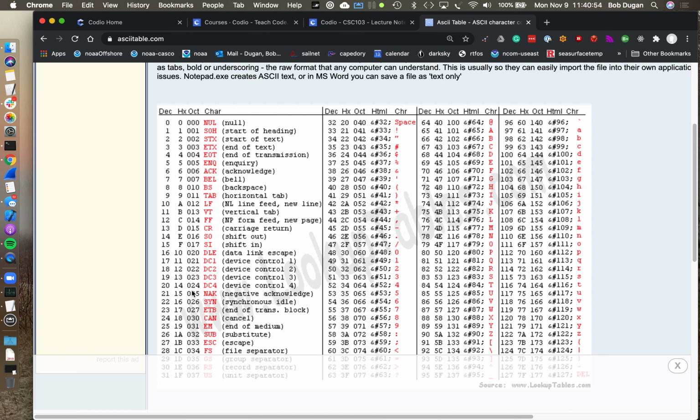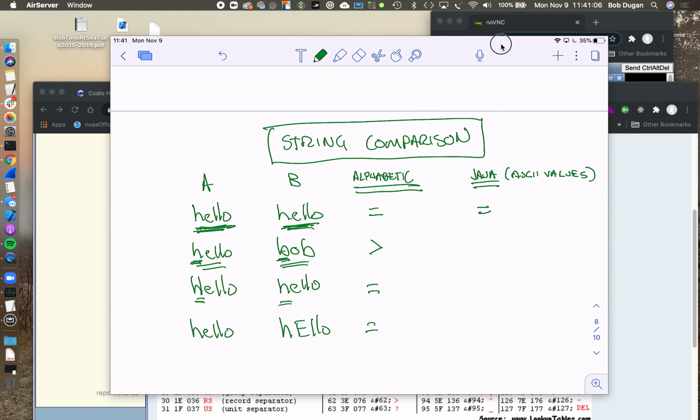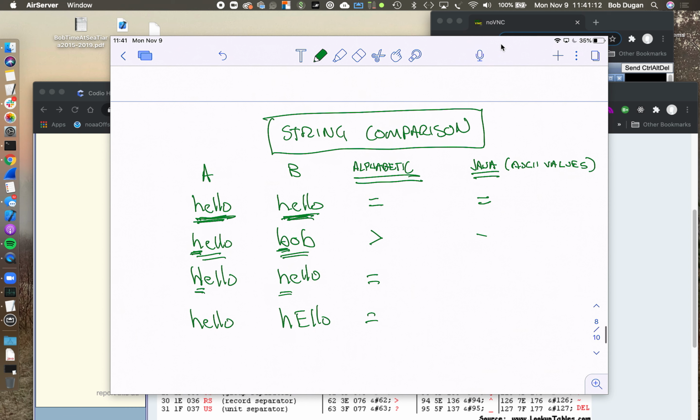Okay, so we're looking for the letter lowercase b, which has an ASCII value of 98, and lowercase h, which has an ASCII value of 104. So clearly, the hello is bigger than Bob.